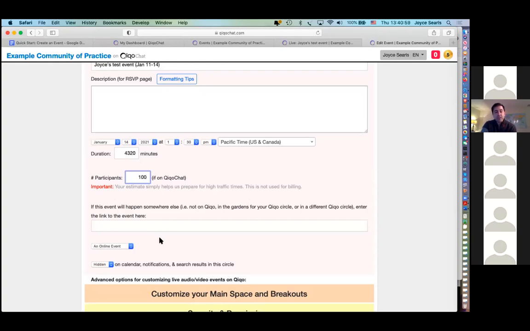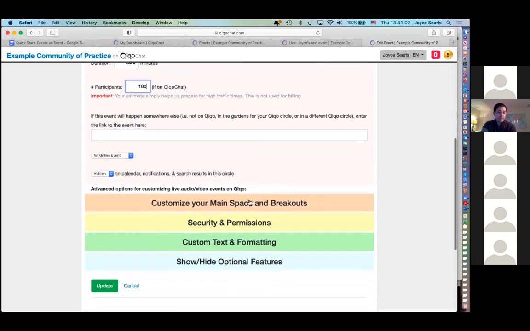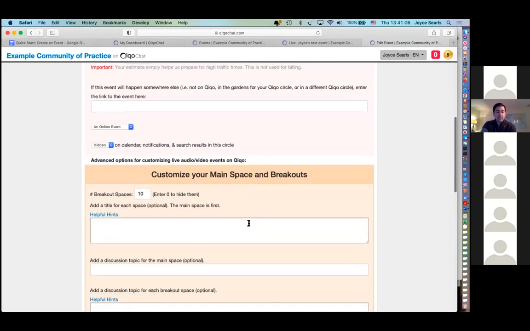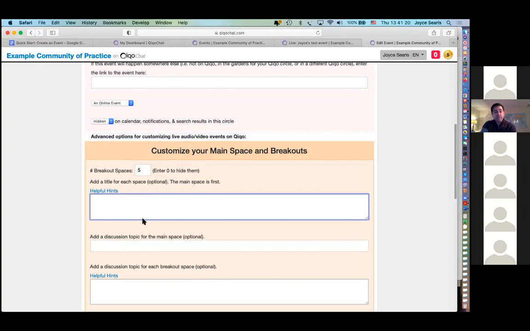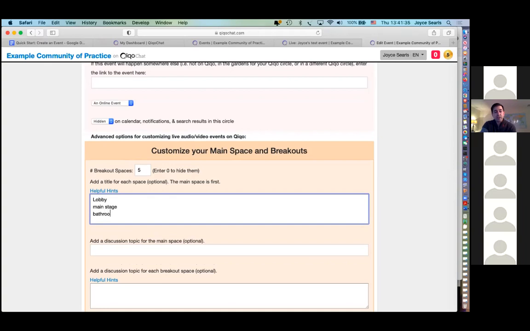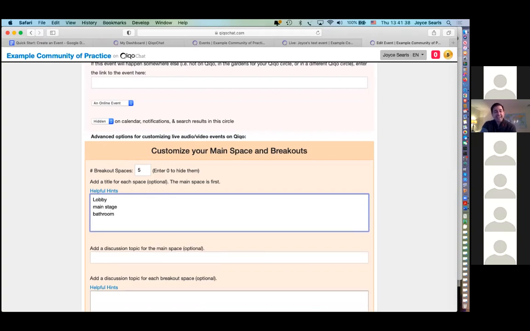Please click the orange section, Customize your main space and breakouts. You can set the number of breakout spaces here. By default, it's 10. You can change it to 5 if you like. And in the next big box, we're going to put some room names. Can you please put in lobby and then go to a new line, and everybody can put in whatever they'd like. Joyce, please put in main stage or auditorium. Either one is good. And if you could capitalize main stage, that'll look a little better. Very good. You may want to capitalize these. It'll look a little bit better. These are going to be the words that are on the buttons. Great.